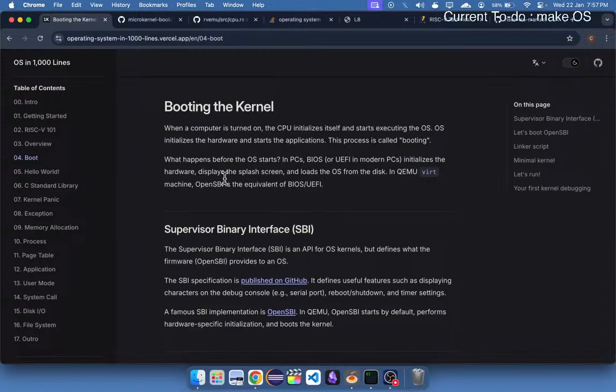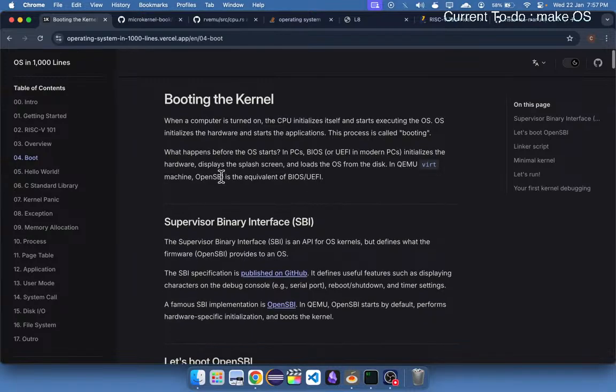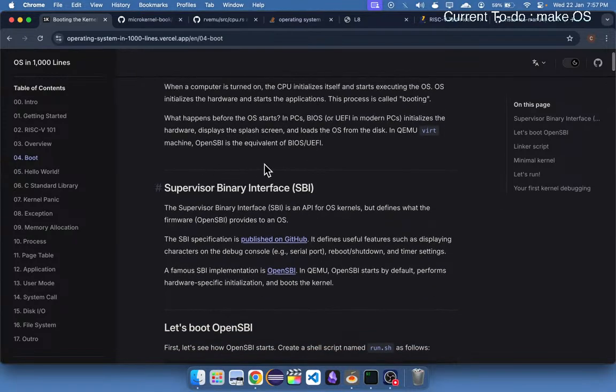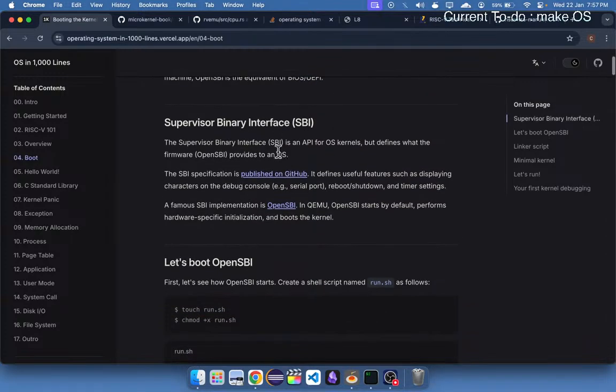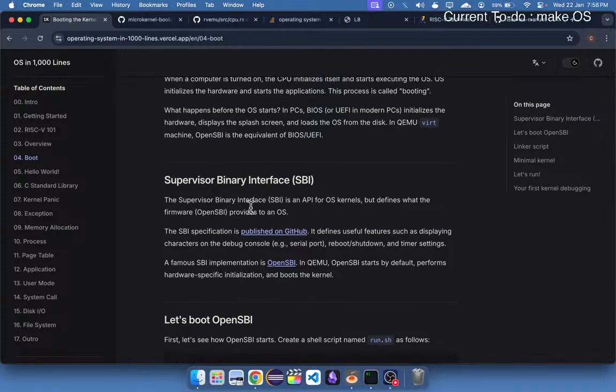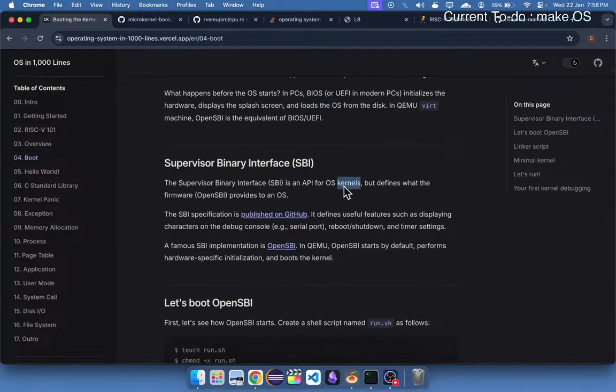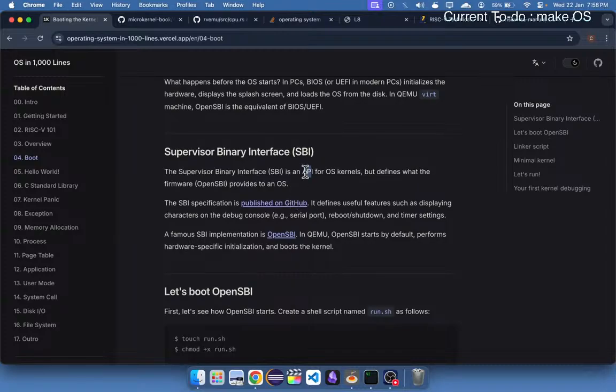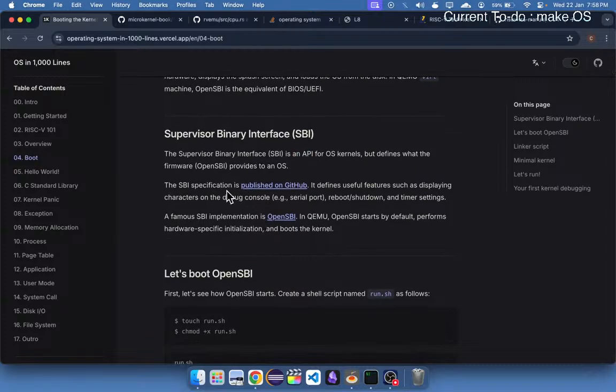What happens before the OS starts in PCs? BIOS, or UEFI in modern PCs, initializes the hardware, displays the splash screen, and loads the OS from the disk. In the QEMU virtual machine, OpenSBI is the equivalent of BIOS and UEFI. Okay, nice. Okay, supervisor binary interface, SBI, is an API for OS kernels but defines what the firmware, OpenSBI, provides to the OS. Okay, it's an API for OS kernels. The SBI specification is published on GitHub.